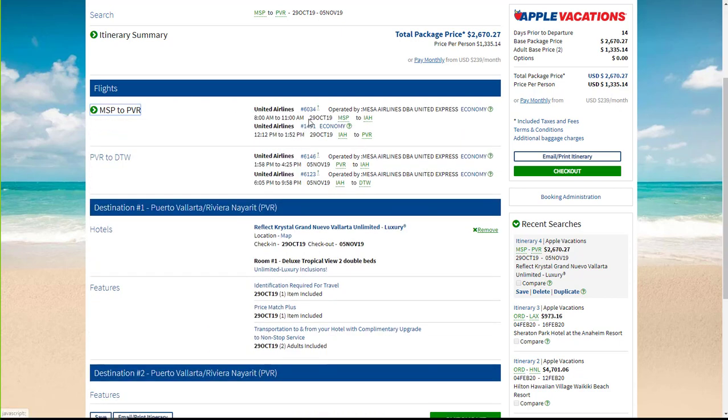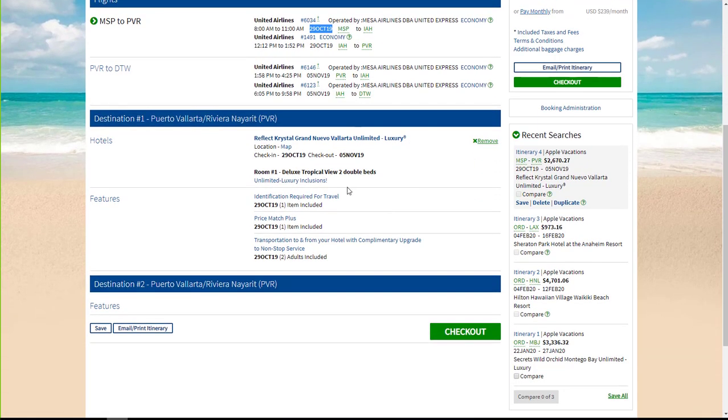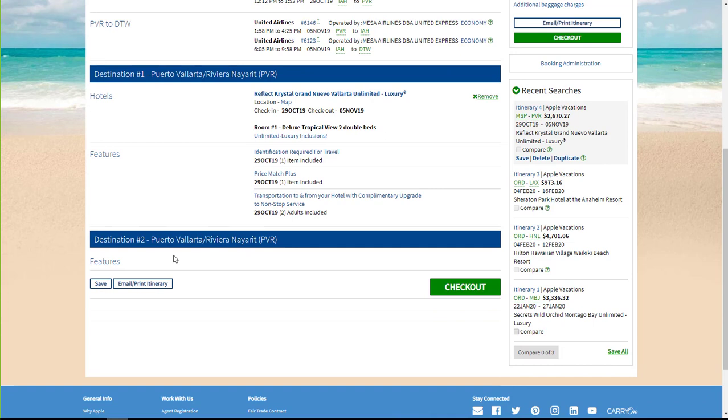So we have our flights. This one I just kept as normal dates. So October 29th, it's Minneapolis to Puerto Vallarta. But you notice it's Puerto Vallarta back to Detroit. We have our destination here. This one is showing Reflect. And destination 2, it doesn't have anything. So you basically just removed all the components from there. So this is how you're going to be able to do what we call an open jaw reservation, where your customers can fly from one city and back to another.